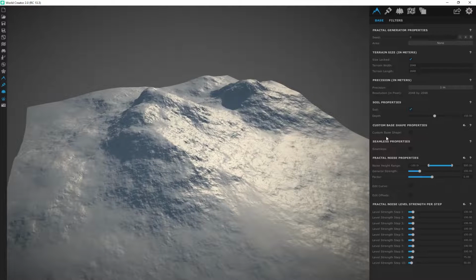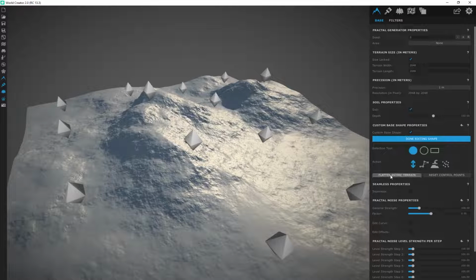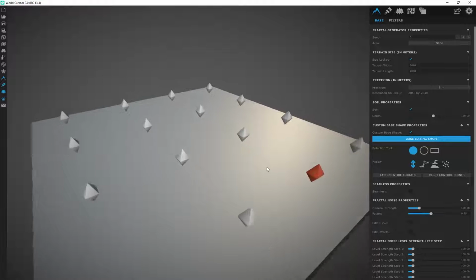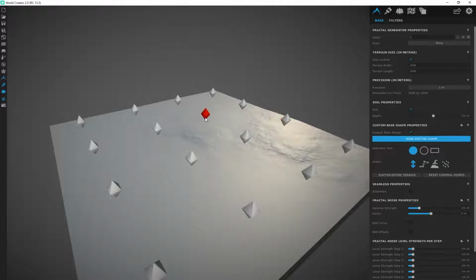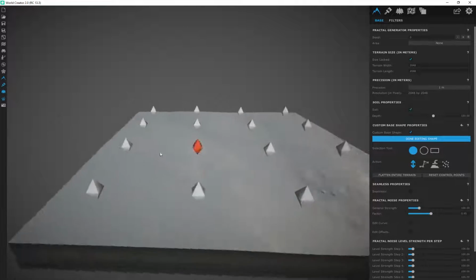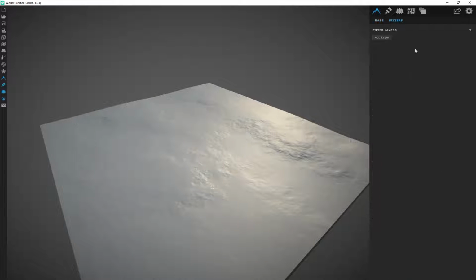So let's go to base, custom base shape, edit shape. And let's say flatten entire terrain. I'm gonna click on yes. And now I'm just gonna be very subtle and add a little bit of detail over here on the terrain. So I'll just lift these up, very subtle. Okay, then I'm gonna go to filters.